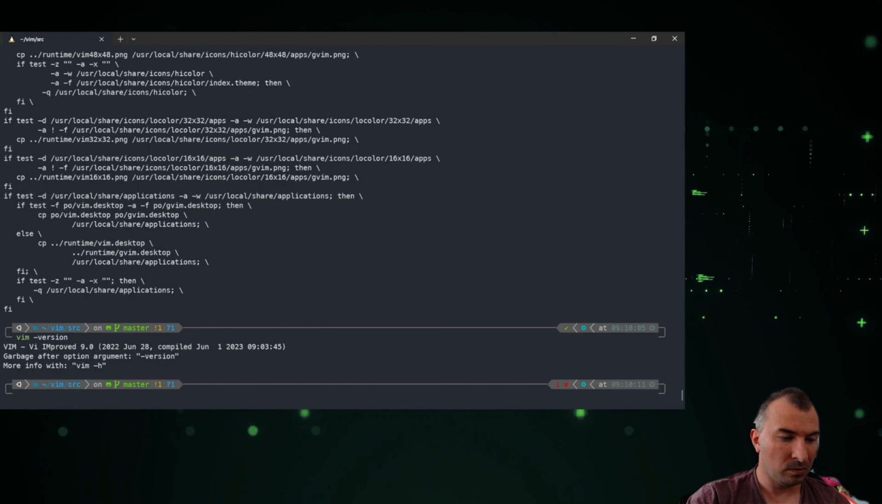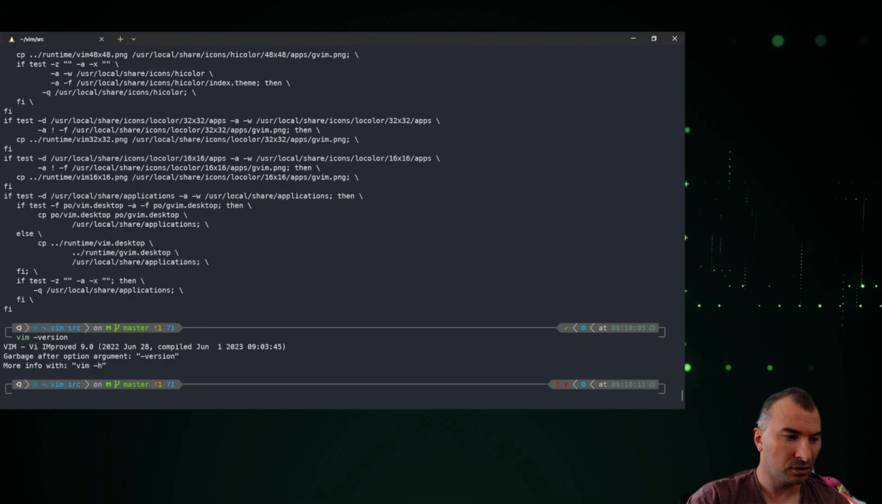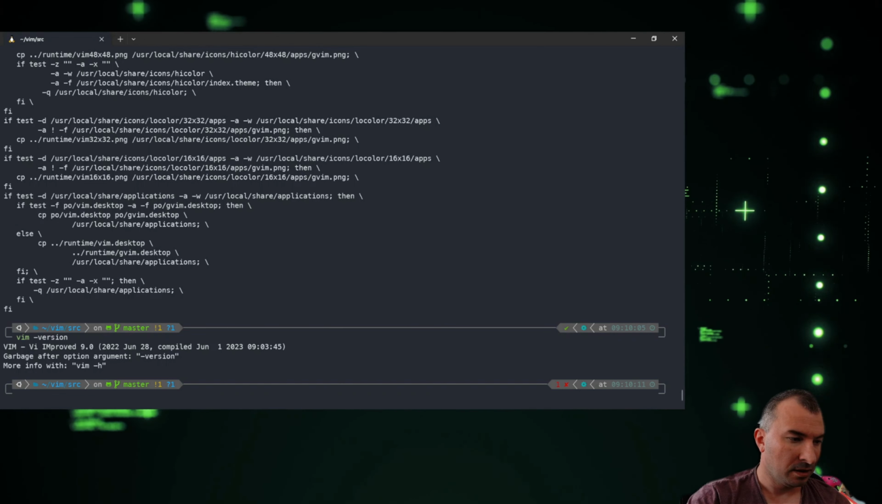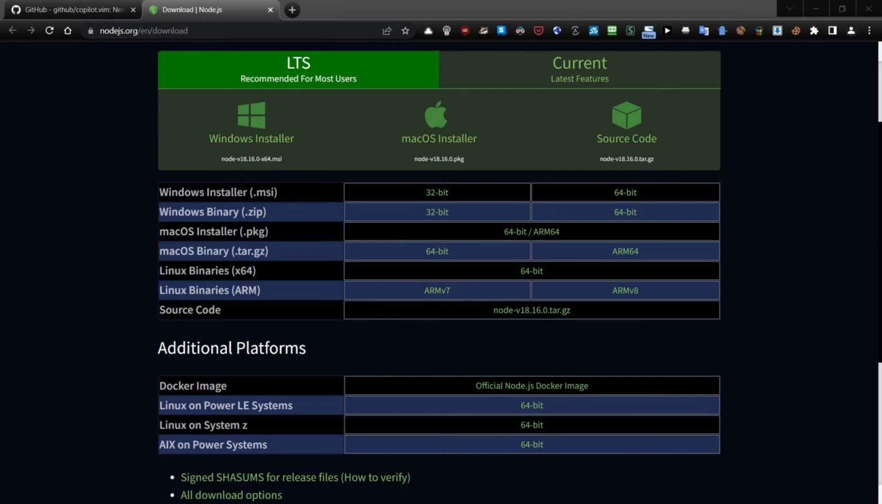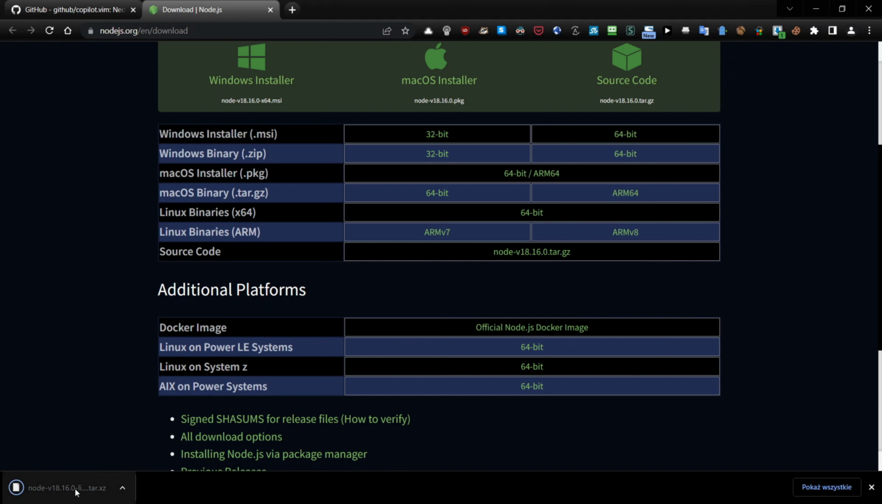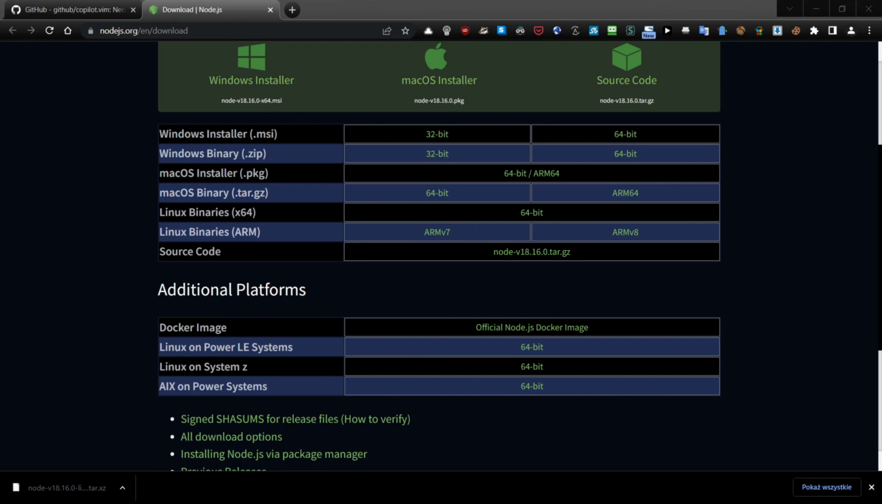information for us. And now we can go back to the Copilot, and we need to install nodejs. That is interesting, because I will show you. We have nodejs here, with Windows, macOS, source code, Windows binary, and Linux binaries for ARM. We can try to use this one, 64-bit, and we should copy the address and go back to the command line, and yeah, something like that.